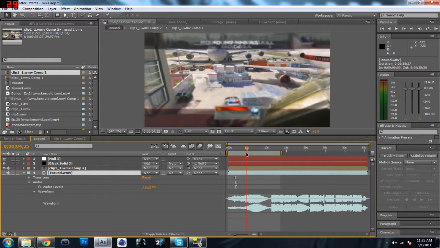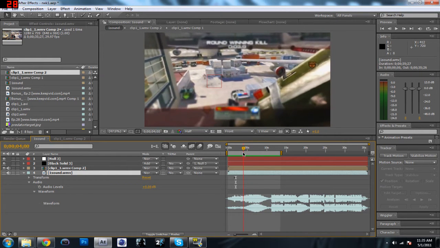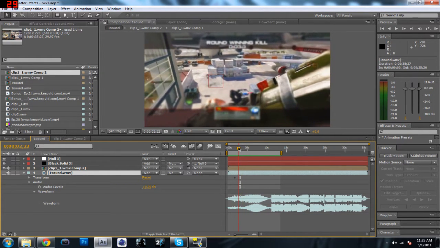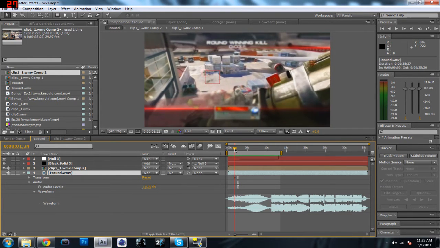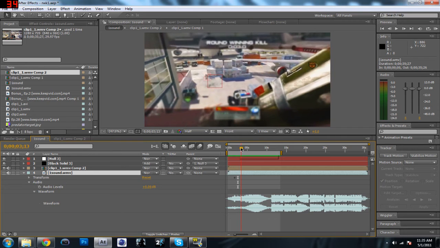Now, I'm not sure if you guys noticed, but right here, there's this little blinking box thing, and I actually used both motion tracking and sound syncing for this. I use sound syncing so it blinks in and out, as you see right here, and I use motion tracking to actually track this box to the person.